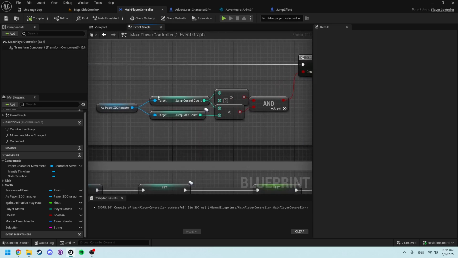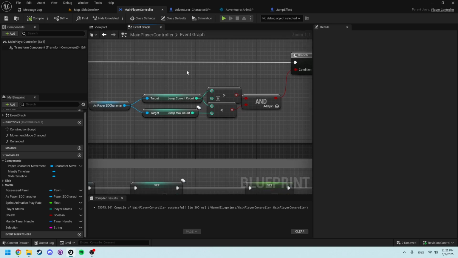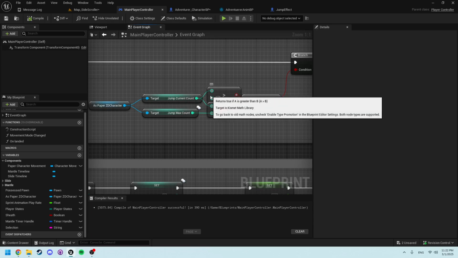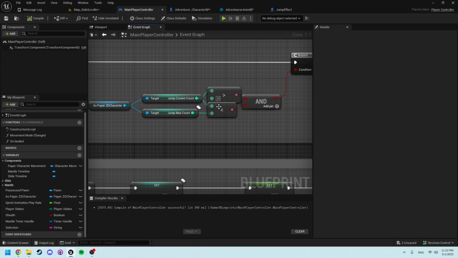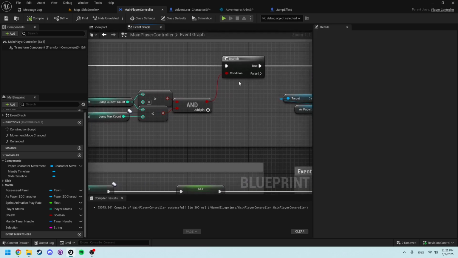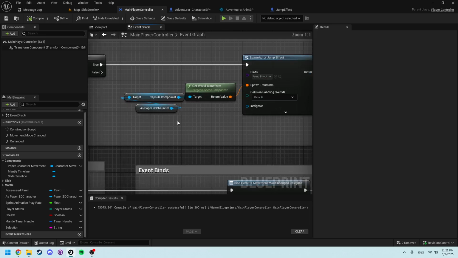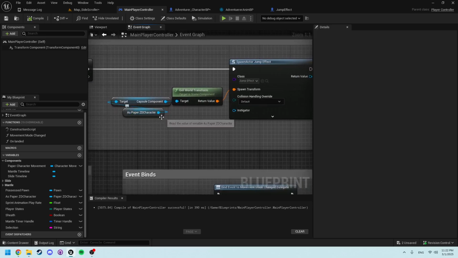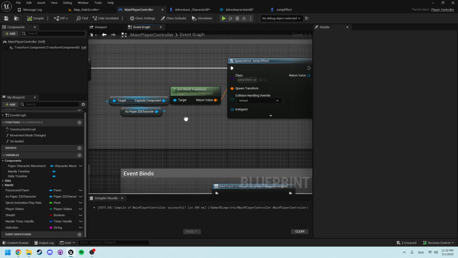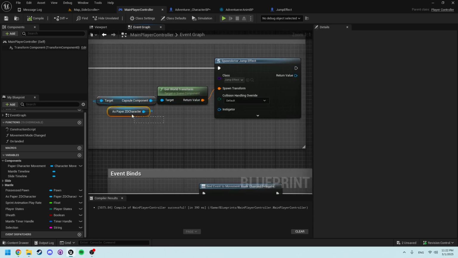Next, within our jump code, we want to perform a check after we jump. And the check will be pulling off of our PaperZD character, getting the jump current count. This is another variable that's built into our character that will just track how many times we've jumped. We want to see if it's greater than 0, and we want to see if it's less than the jump max count. If this is true, we are going to grab our PaperZD character, get the capsule component, and we want to get its world transform.